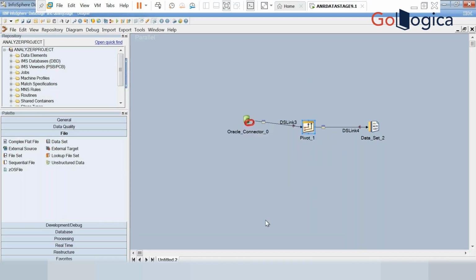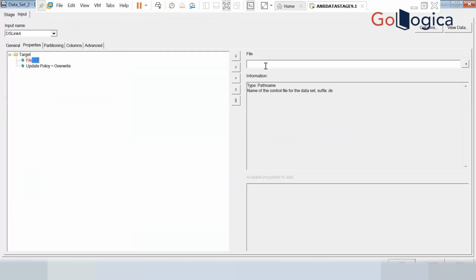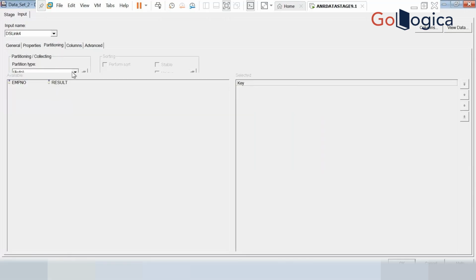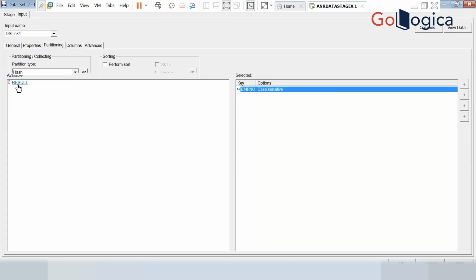Click on OK. Now go to the target level. Make it hash partition, perform sort on employee number. That is not mandatory, it's just for your understandability. I want to show you the proper way. Now make it the path.